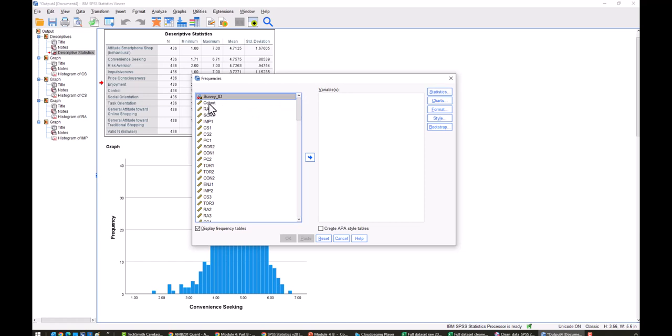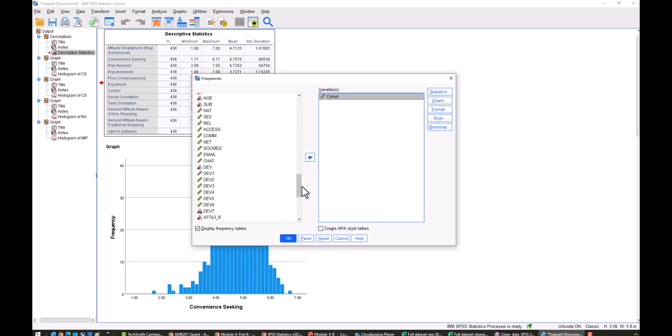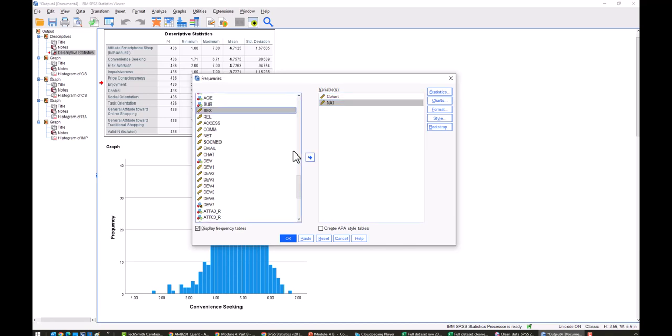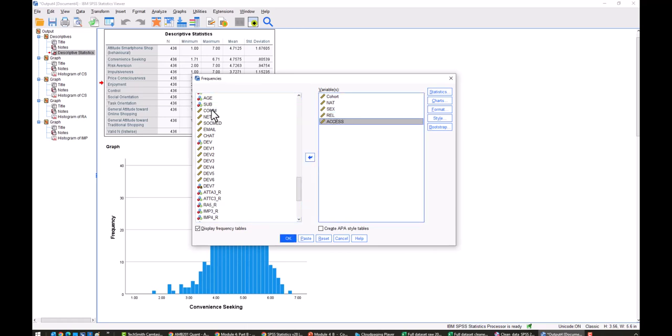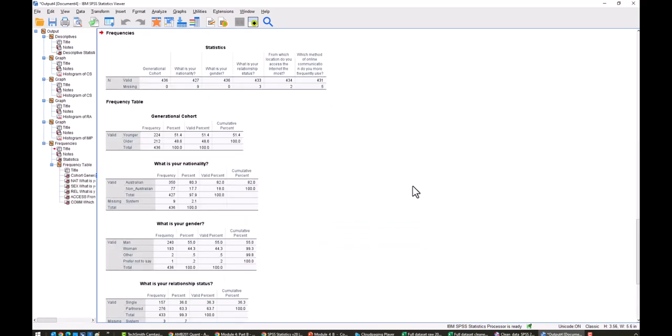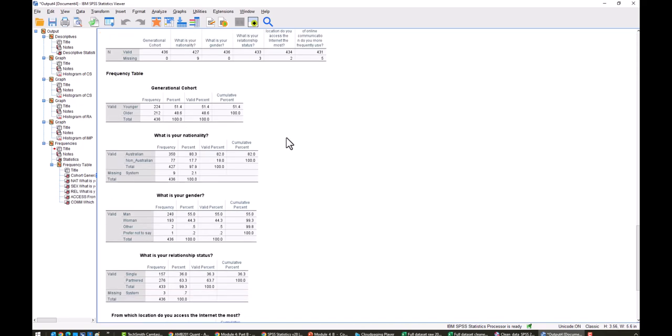So a frequency table will tell us how frequent those options were chosen. So for example, we want to know how many people are in the younger and older cohorts. We want to know how many people were Australian versus not Australian, male versus female, in a relationship, not in a relationship, how they access the internet, and type of communication used. If you click OK for each of those, you can see here you've got the information laid out very quickly and very clearly.